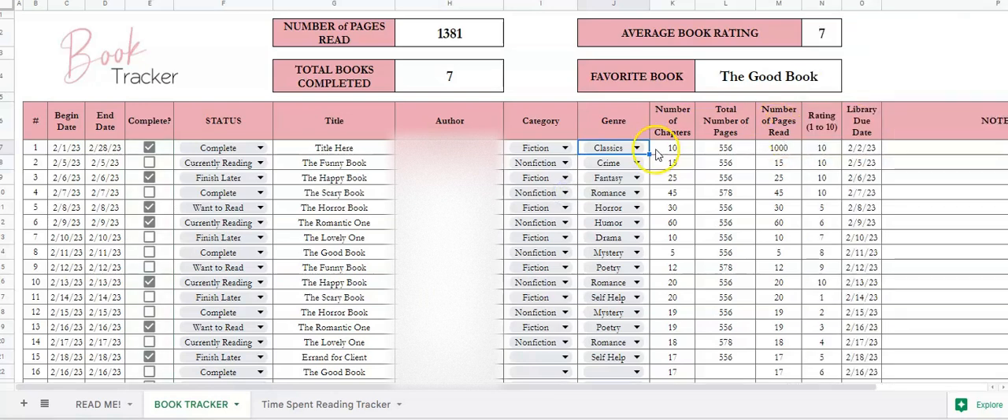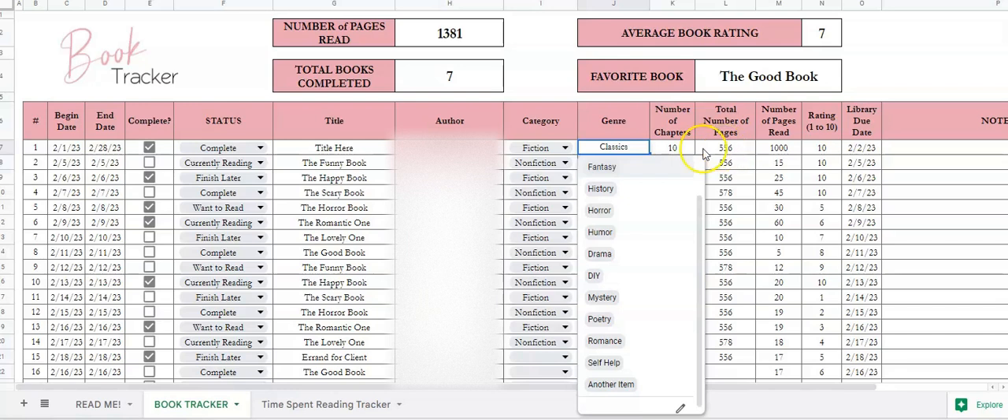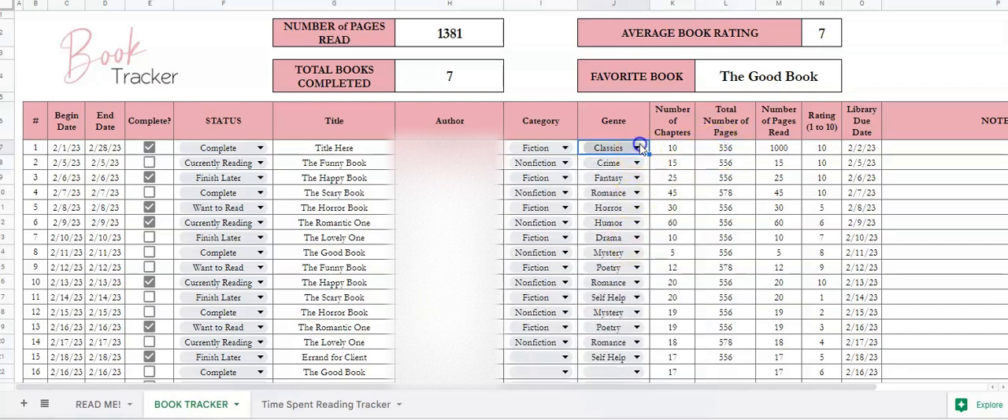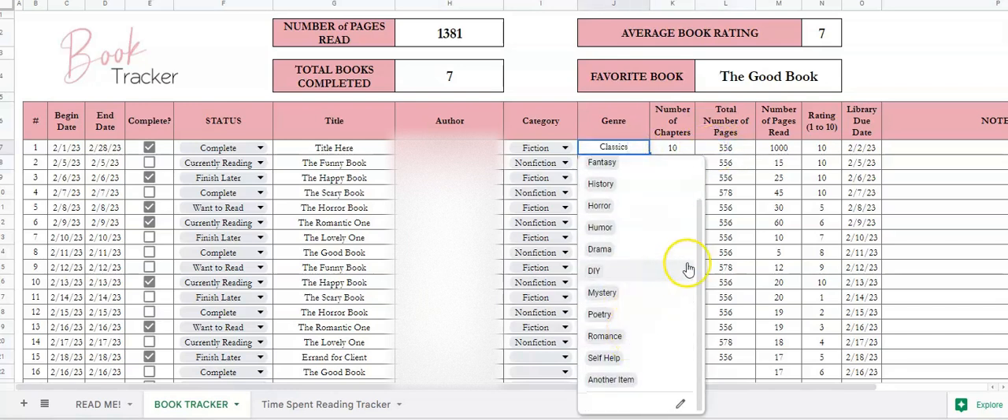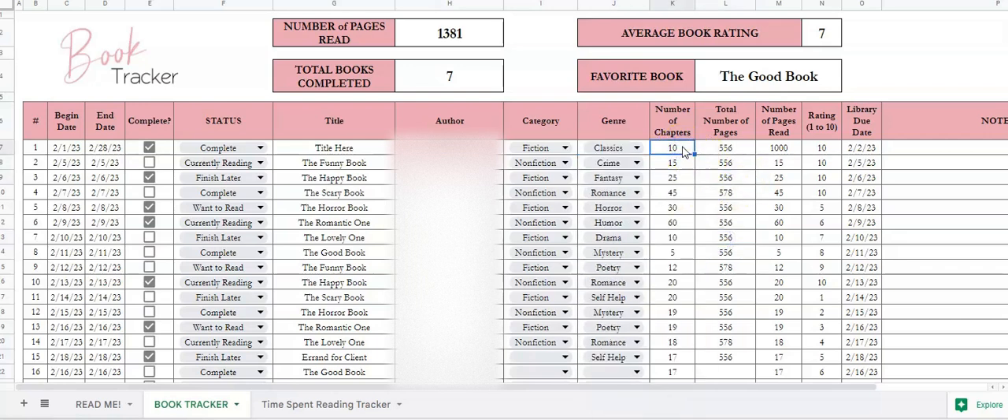And if you did that, then you would just have to click here and drag this down all the way to the bottom and it'll change everything for you. Okay, so I'm going to undo that with Control Z. Perfect. All right, the number of chapters: you just write down the number of chapters in the book, the total number of pages in the book, and then the number of pages read.